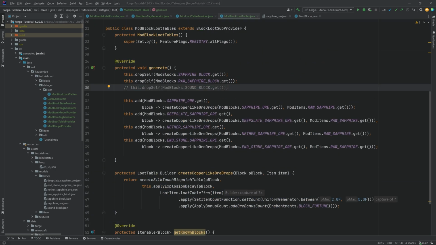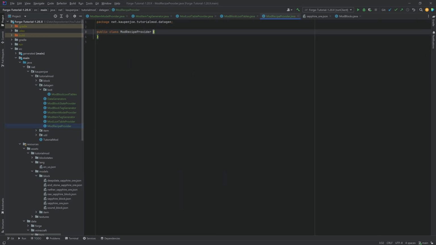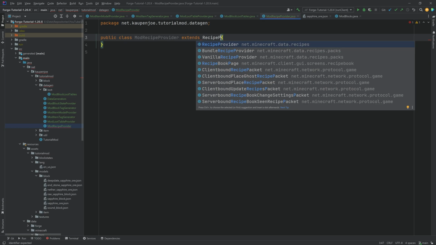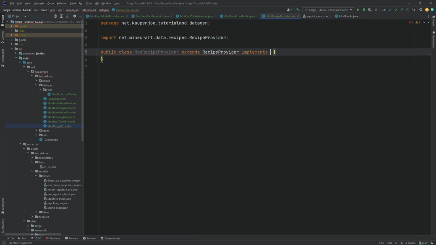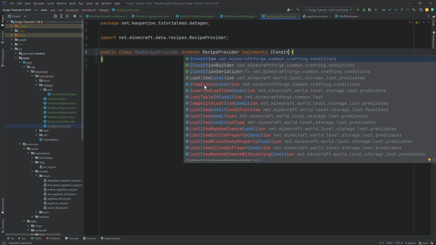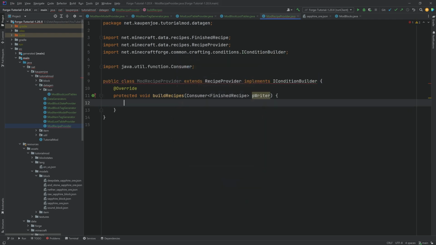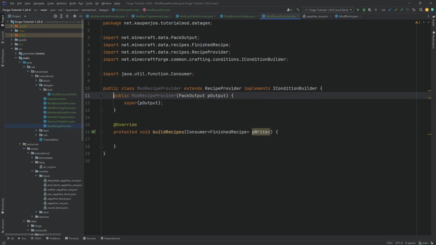And then last but certainly not least, we have the mod recipe provider, and that's going to extend the recipe provider class. And it's also going to implement the ICondition builder over here. This one, there you go. We're going to hover over this, implement the buildRecipes method, and we're going to hover over this again, create constructor matching super. No changes needed right here. And then in the buildRecipes method is where we're going to build our recipes.